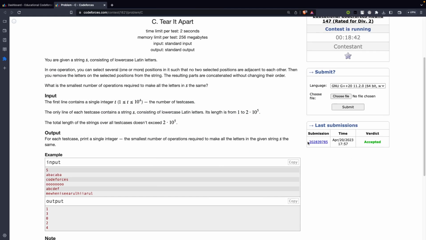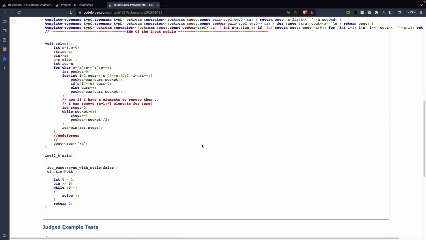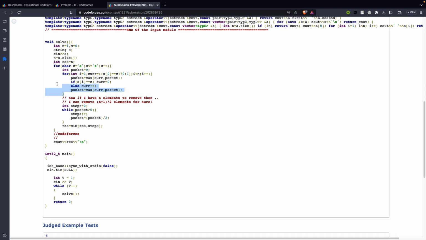Let me open the code. Okay. So what I'm doing is, for all of these characters from A to Z, I'm going to initialize a pocket. Pocket basically means the maximum pocket over here. Then I'm going to start a loop. In the loop, I'm going to increment my current only if the current element is not C. If the current element is C, that means a break of a pocket. Let's say A is going to be the last character that you want in the string, and if you get the current character as A, that means you cannot have a pocket that spans across this. I hope that makes basic sense.